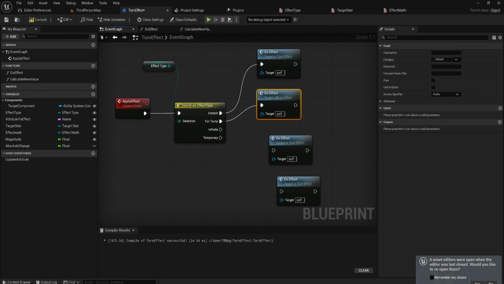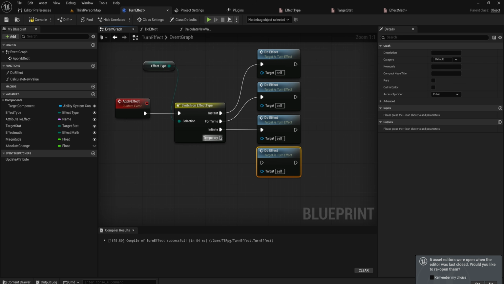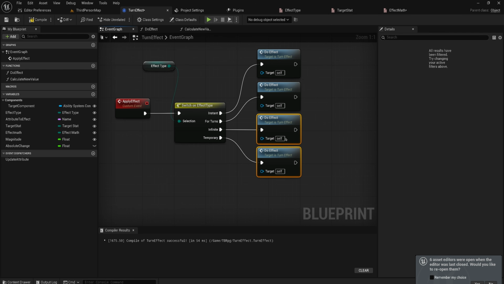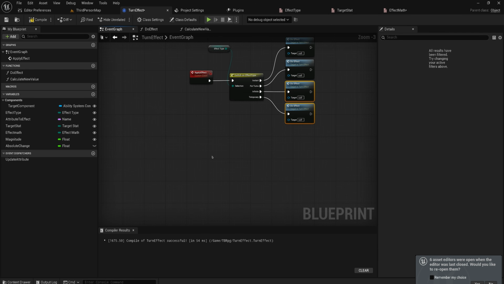If it's a turn effect, we want to do it and then do a little bit of turn counting. If it's infinite, we just want to do it and that's it. And if it's temporary, we also want to do it and that's it. Now we need to add in another event.